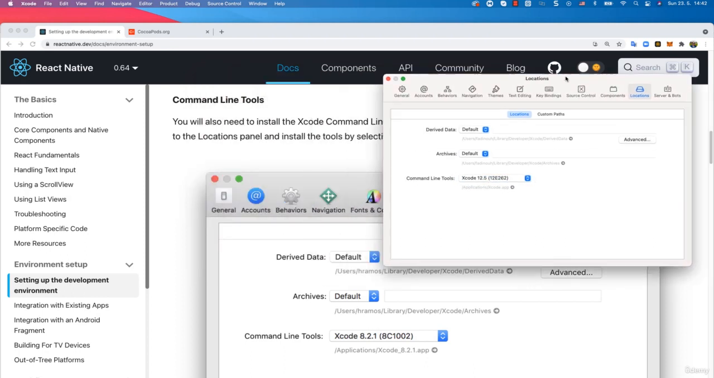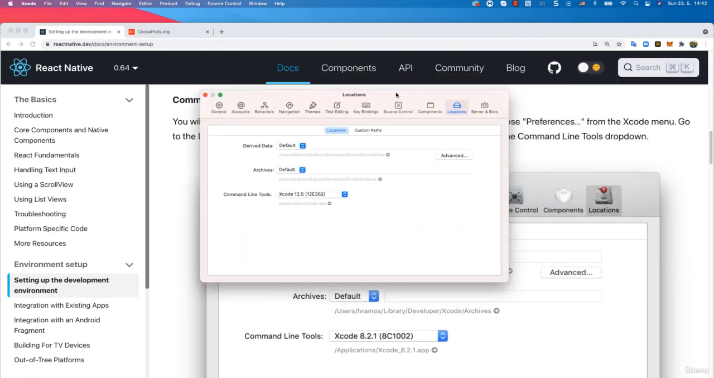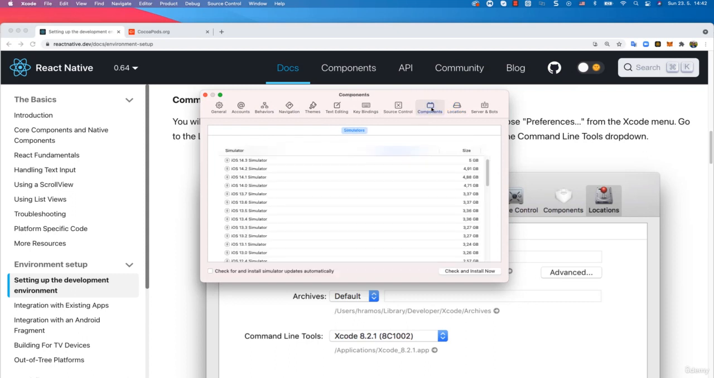So after that, we need to install as well Simulator. Simulator is existing in components. So when you go to components, you need to install some simulator. I am installing now the latest simulator of iOS version for mobile phones of iOS. So I am installing 14.4.